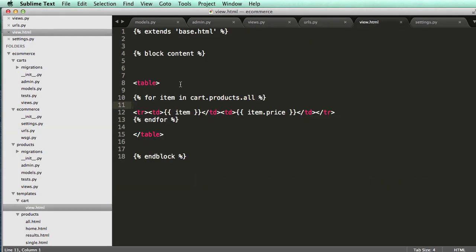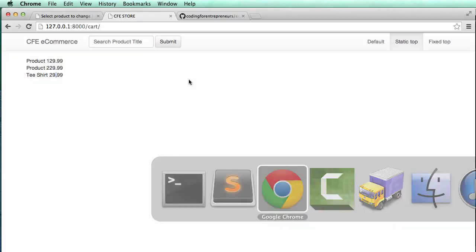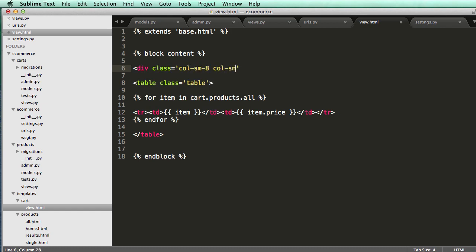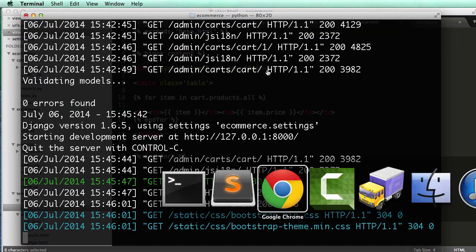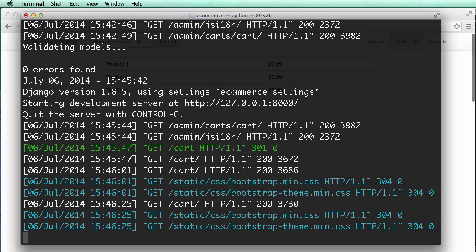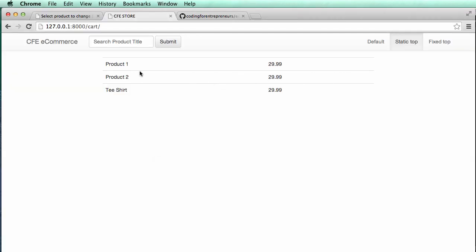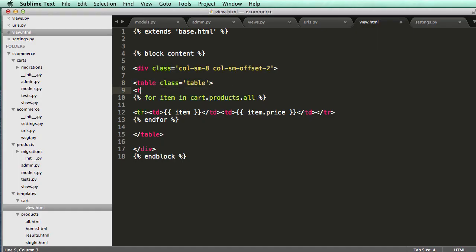Let's make this cart look a little bit better. We'll add a class of table to our table, and that will make it a nice full table. We can make it even better and do div class equals col-sm-8 col-sm-offset-2. This is probably the first time you've seen offset. Offset is just going to offset it 2 columns. So we're going to span 8 columns and offset 2, which should put it in the middle. If we refresh, we see that it goes in the middle. And this table class makes it completely responsive, and it fills up however many columns it's in.